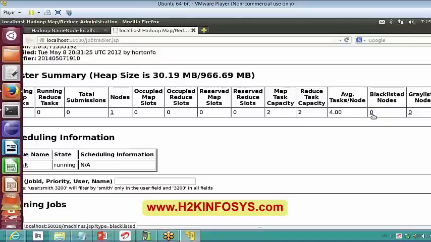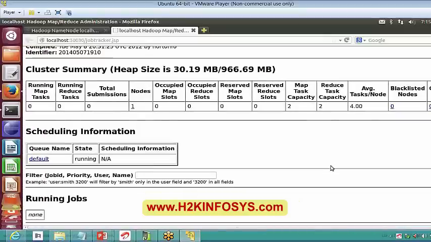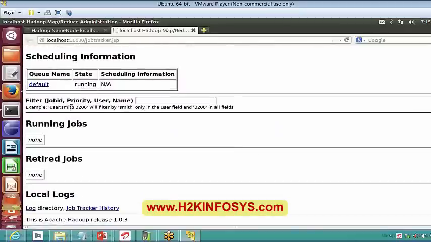You are not able to see all these things because you are running in a pseudo distributed mode. We have only one single machine and one single IP address, and definitely that should work, right? So anytime it will have a value of 0 only. Here it will show you the number of jobs that are running, any retired jobs, all that information.